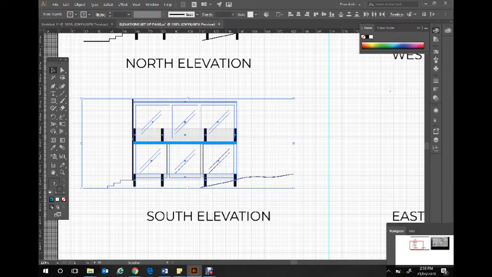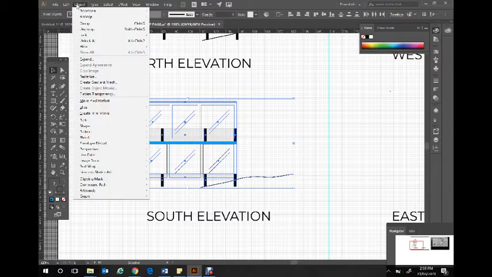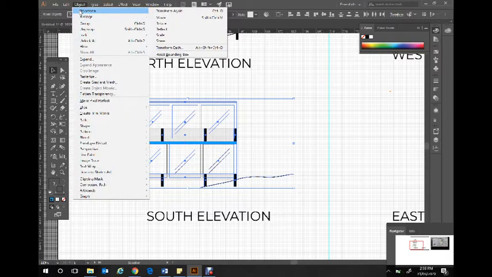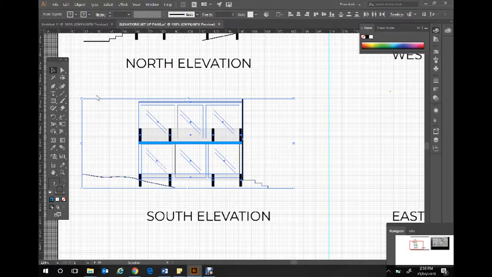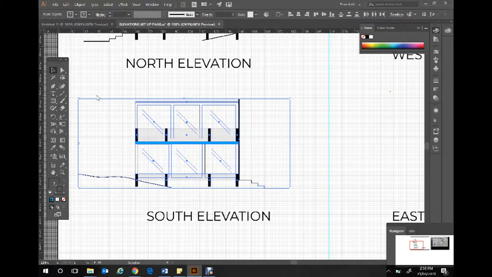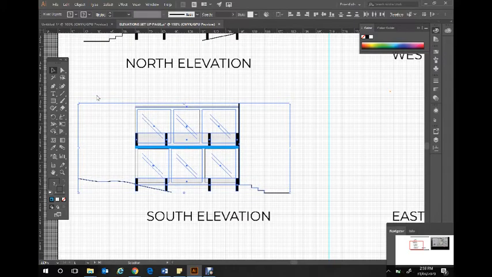What we want to do now is, if we're standing at the south side, everything's going to be in reverse. So the steps will no longer be on the left, they would actually be on the right side. So we're going to go to Object, Transform, Reflect. Now we're going to do a vertical reflection, so make sure your angle's at 90 degrees. Hit OK.